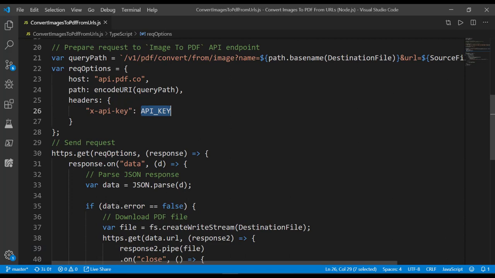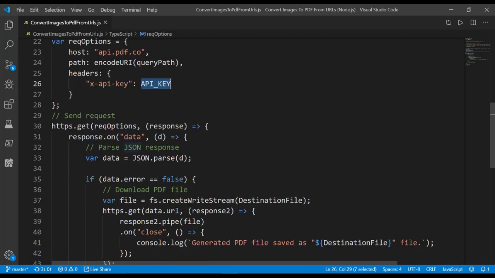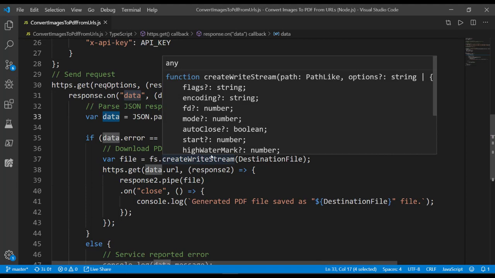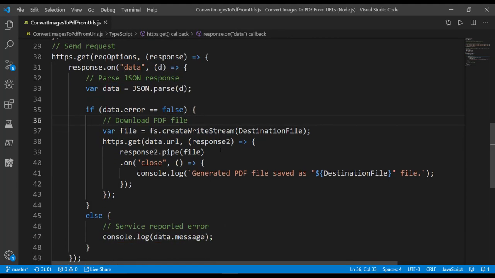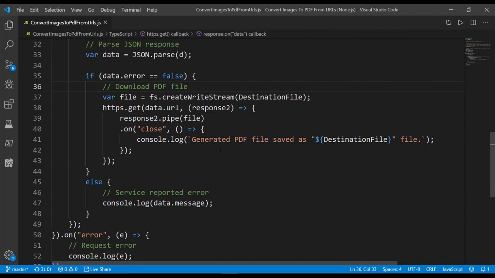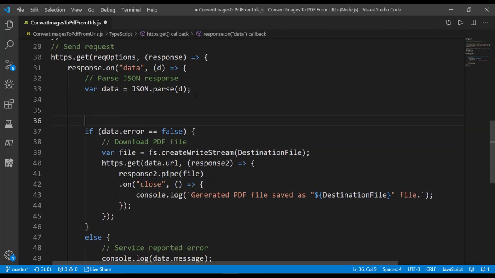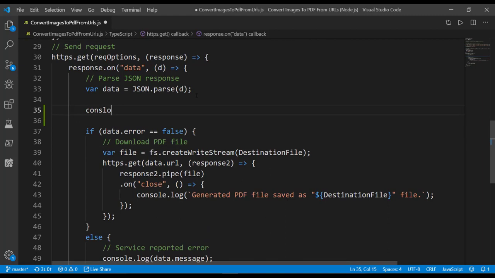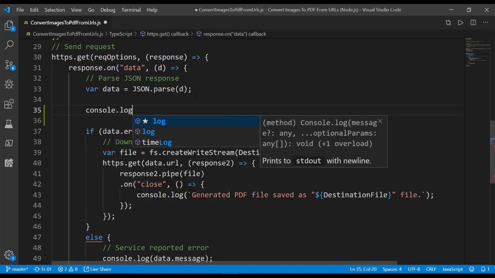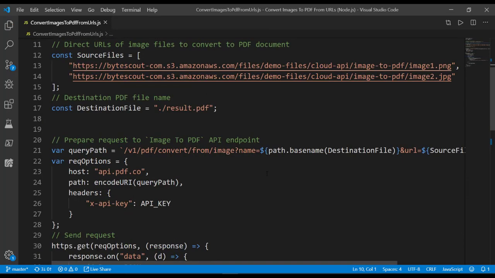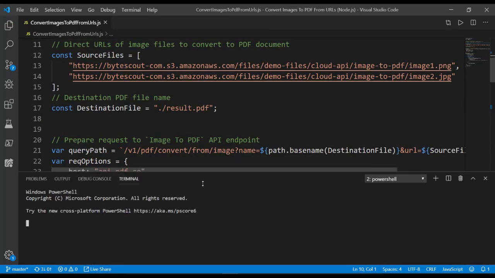Upon getting the request, we will get JSON in the output. So basically, if all goes well, we will get the destination file and perform the download. Otherwise, we will show the log. So let me log the output. Okay, now we are all set to go.